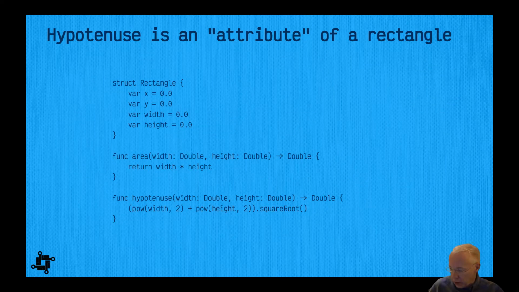So we can then create a function here as well that says hypotenuse. We give it a width and a height, and we have a double as a return. And then there is our formula that we just went through. So we now have these two functions, and they operate on elements of this rectangle. So this function area and function hypotenuse are really operating on two components of a rectangle.